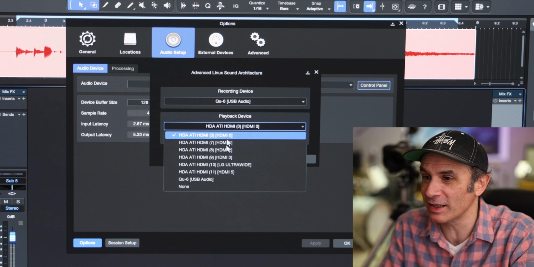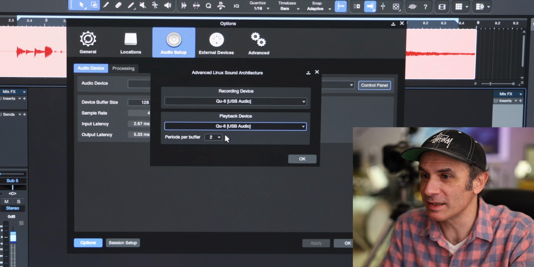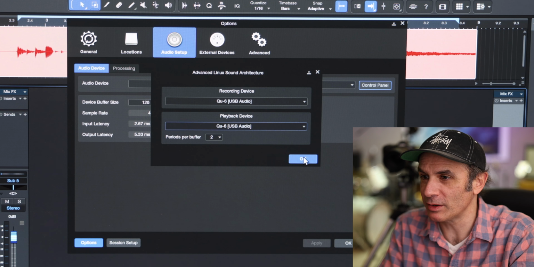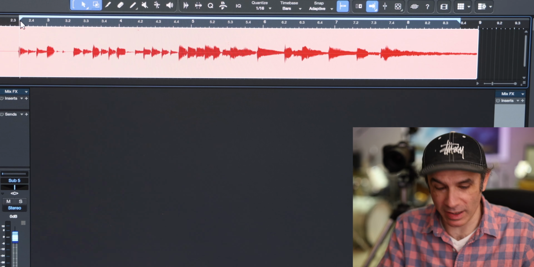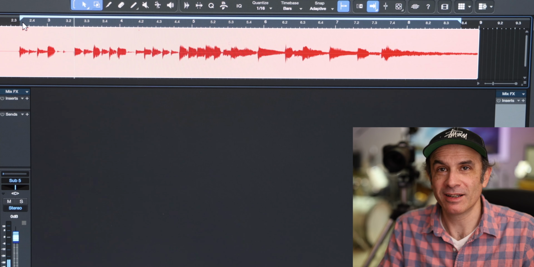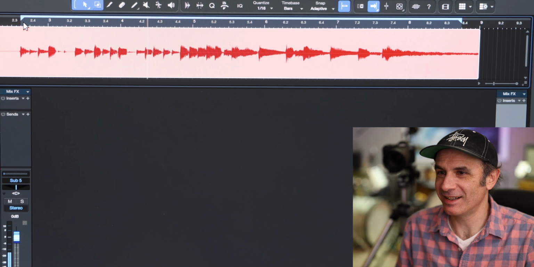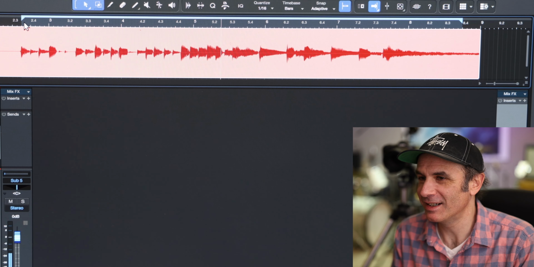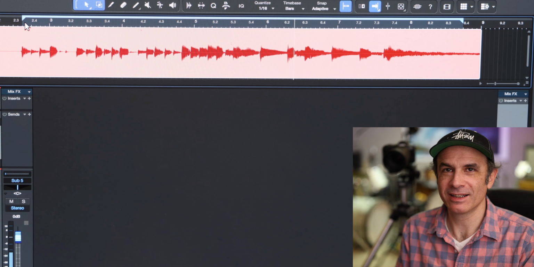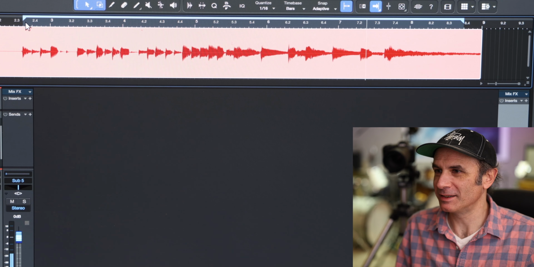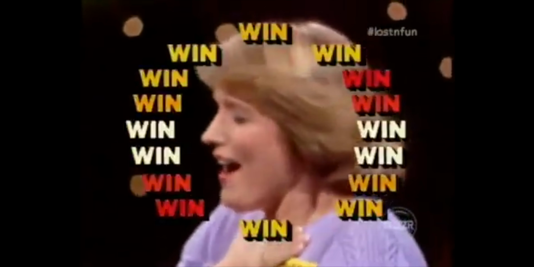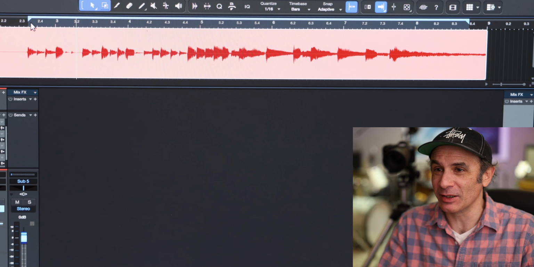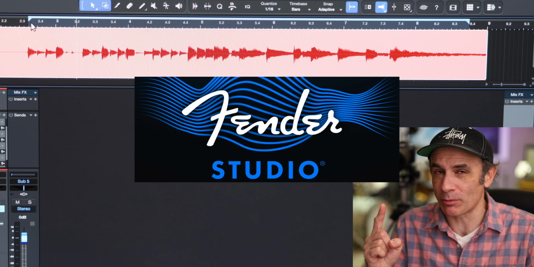And then playback device, QU6. I don't know, 2 is fine. Okay. Push OK again. And now if we push play, yeah! We got audio on Linux with Fender Studio Pro.